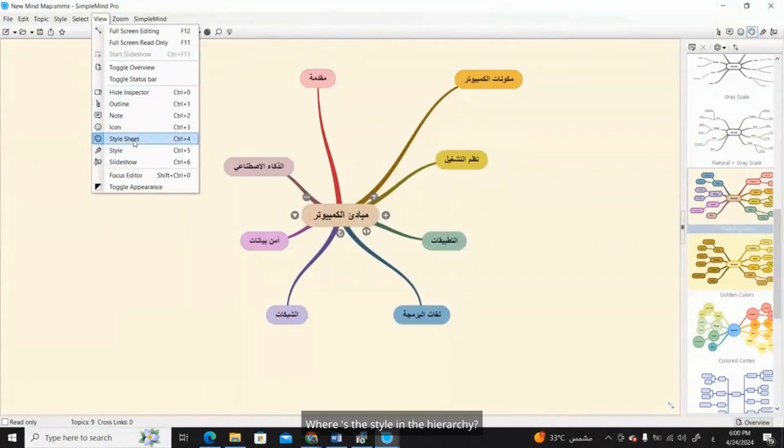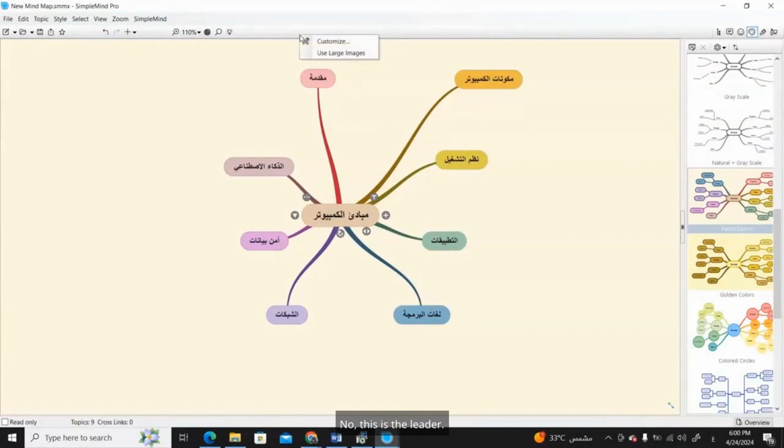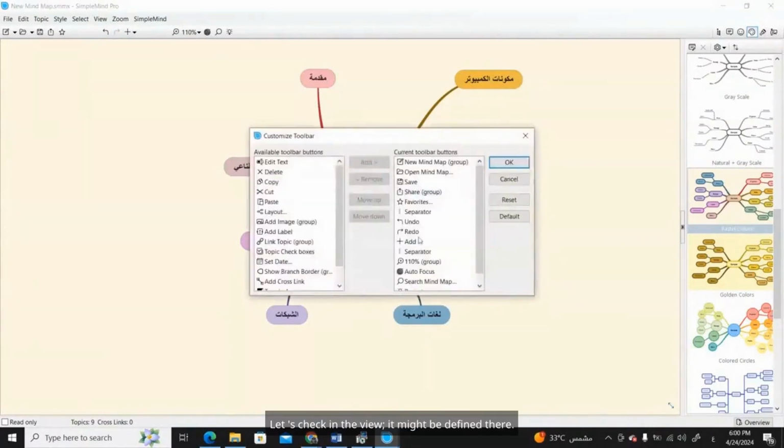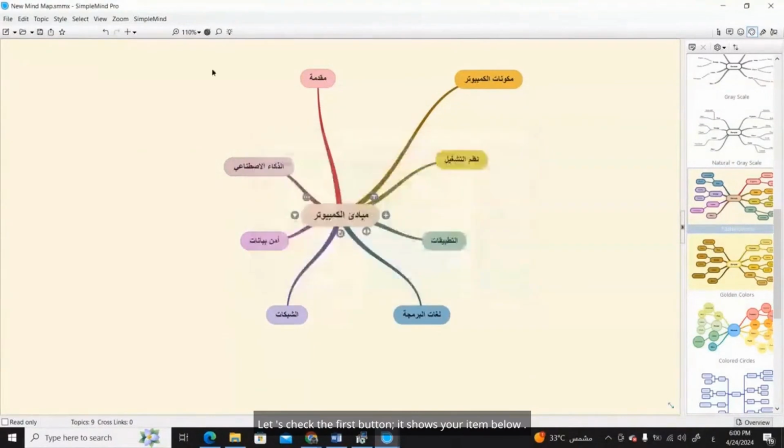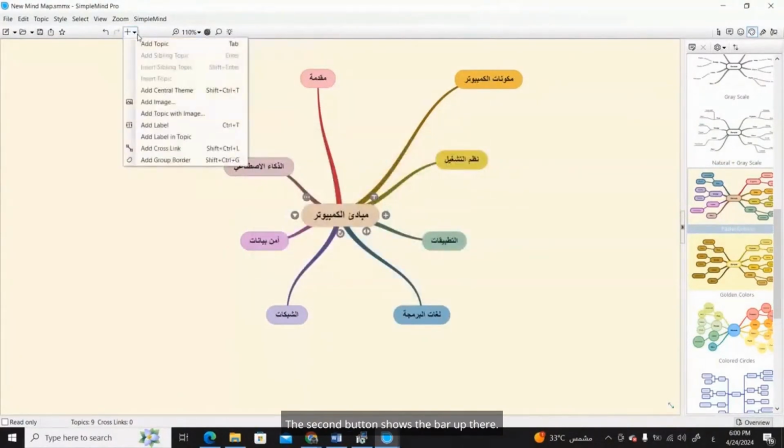Where's the style in the hierarchy? Let's click this arrow. No, this is the leader. Let's check in the view. It might be defined there. It's not here. This is the layout, but I want its button outside. This is the layout I want, supposed to be here. I'm telling the view I want the item to appear. Let's go up and see. Let's check the first button. It shows your item below. The second button shows the bar up there.